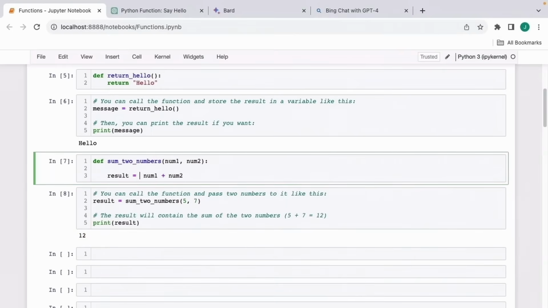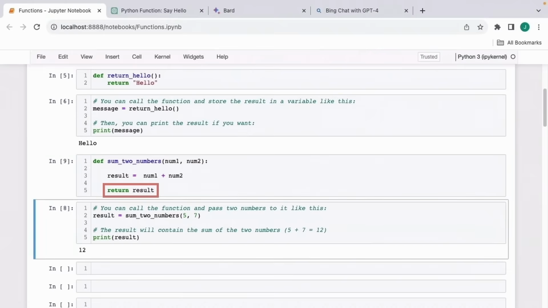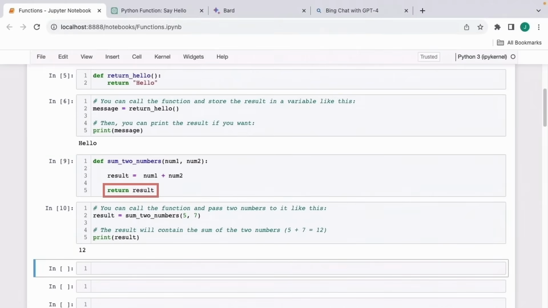All our functions so far have had just one line of code. You can have as many lines of code as you want in a function. Here, within the sum two numbers function, I've stored the sum of num1 and num2 in the result variable and I return result. This function will work the same way as the previous one.